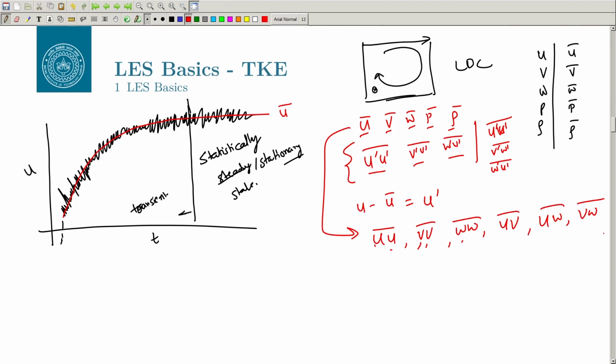Now, you have this quantity and this quantity both available. You can do some math and find u prime, v prime bar, and so on and so forth. So, how do you do that?